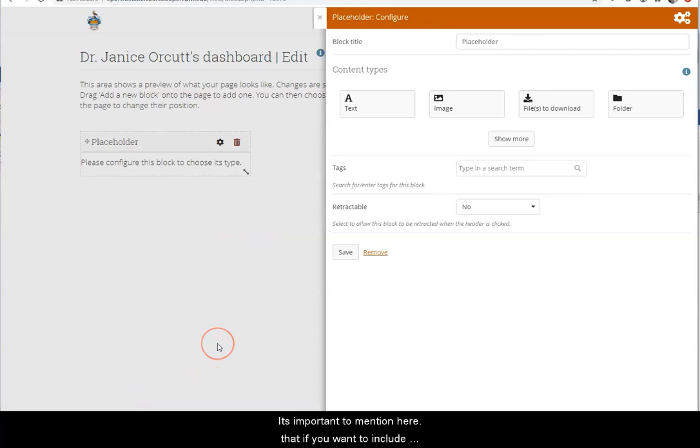It is important to mention here that if you want to include images or files such as PDFs or any other type of content files, you must have them stored on your computer ready to upload when you are creating the block, or that you have that content uploaded into your files area on the ePortfolio system before you build the block.